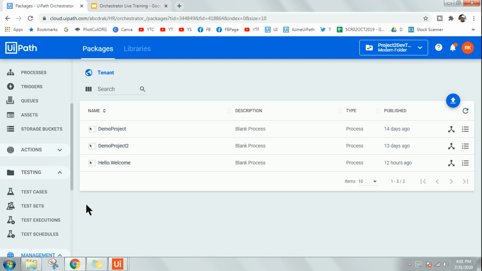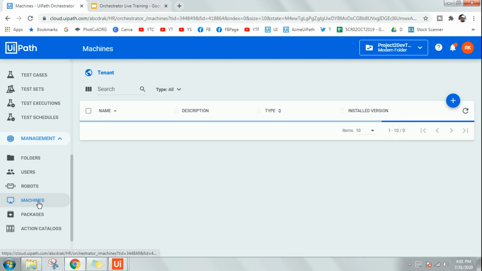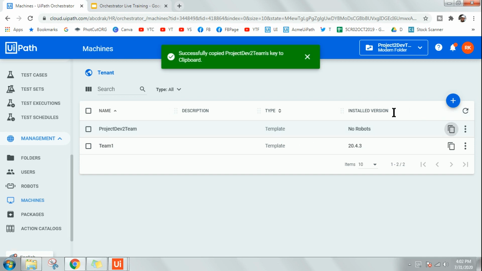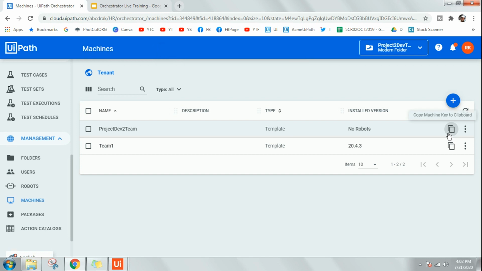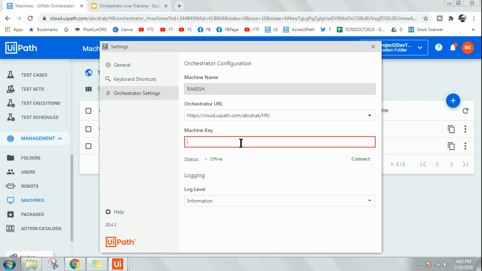So how do you get the machine key? For that, I'm going to come over here, and just now I created a template, project to development team. I am going to copy this machine key and I can give it to all the members of the team. The machine key is not machine specific when you are creating a machine template. So this key can be provided to any number of people in the team. Let's say I am one of the members and I am going to enter this machine key and get connected.